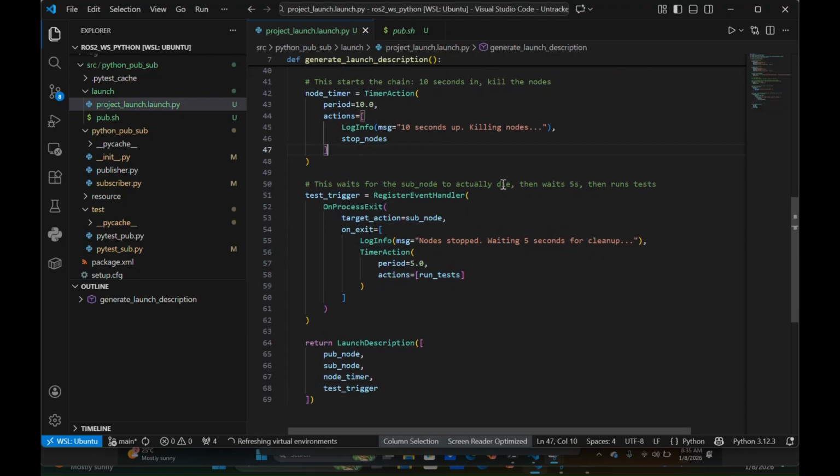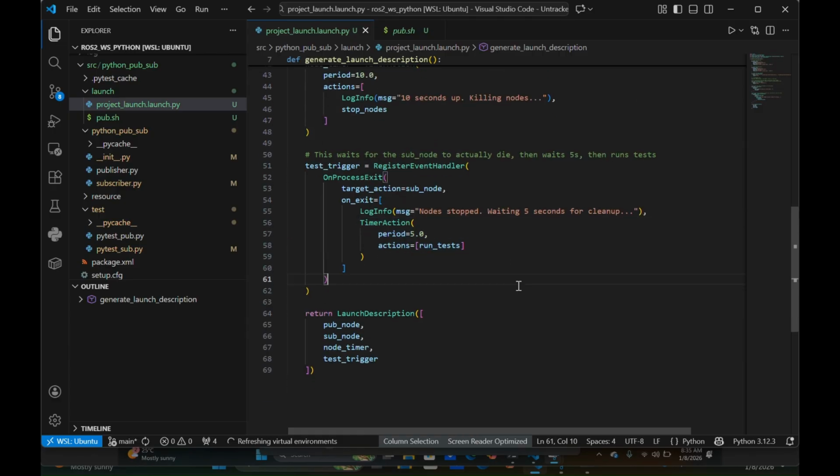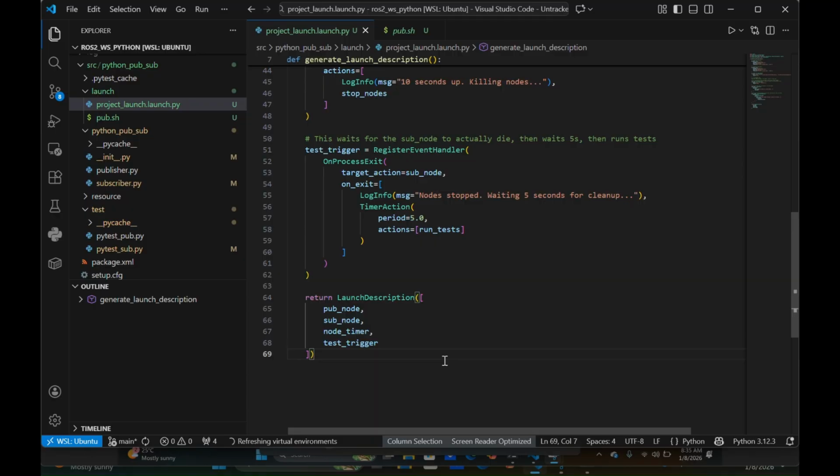So after that, we wait 5 seconds. So the timer here, this is the important part. Period equals wait 5 seconds, and then we run the test. So we've all linked them up here in the launch description. I've already done the build and the bash initializer. So to speed up this process, I've preloaded the command to run the new launch file, and I'm going to demonstrate now.